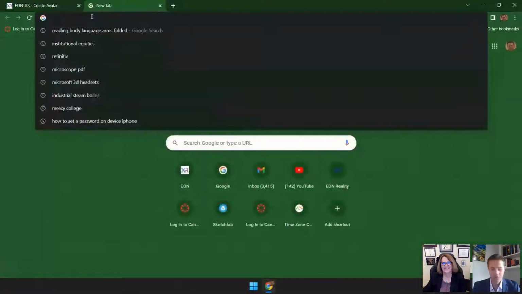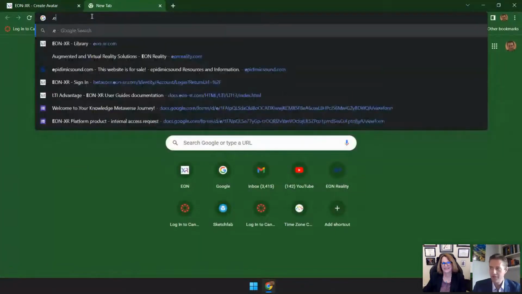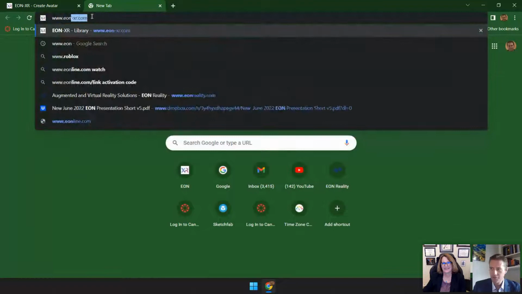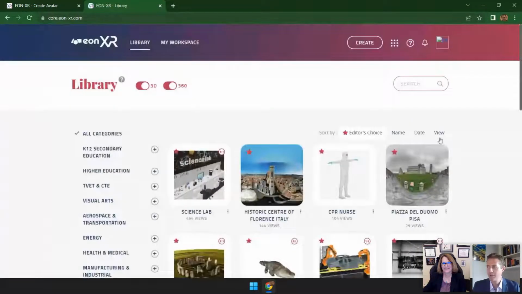Also, there's a lot of interesting partnerships that we've done in terms of bringing together the Metaverse Builder, and one in particular is the Ready Player Me. And I'll just share my screen here. Once you go into your EON XR, I'll show you exactly where you would set up your avatar.